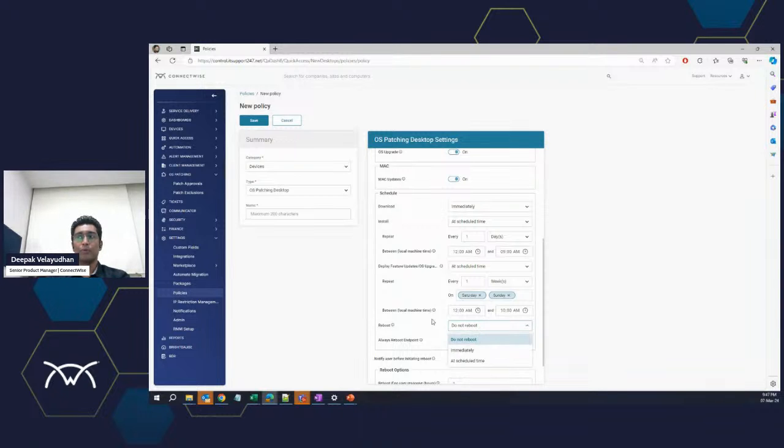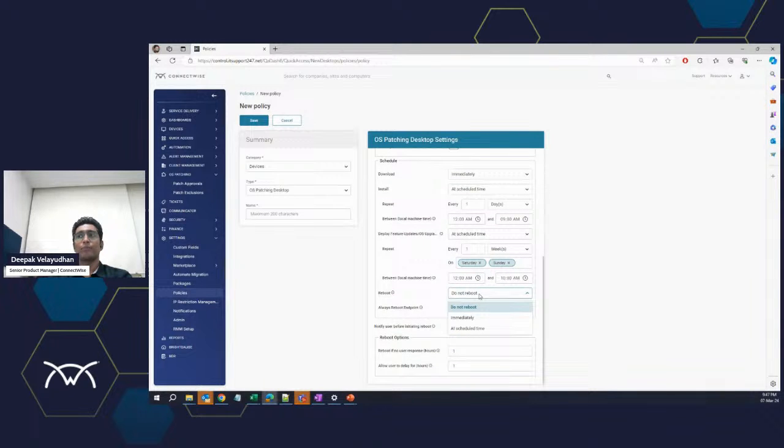Next up, reboots. Reboots are needed for patches that are staged and then require a reboot to get completely installed. In this case, the recommendation is always to have it at a scheduled time based off of your client's requirement. There may be scenarios where for desktops, you can have a much more frequent cadence. But again, similar to your feature update, because this is a maintenance task, you may want to keep it something like over the weekend, so every 1 week on Saturday and Sunday.